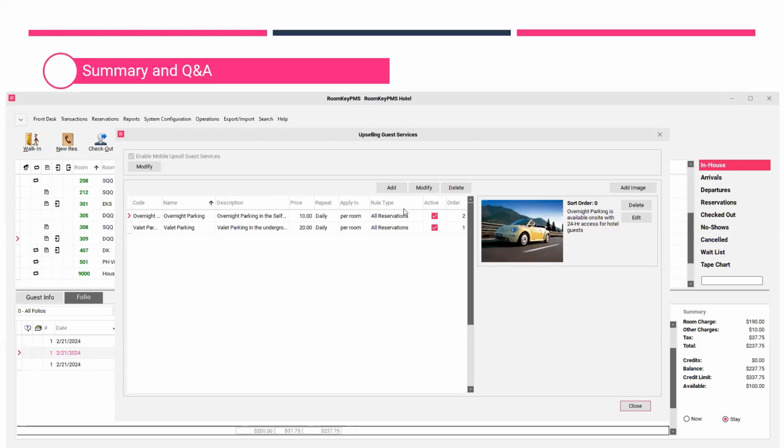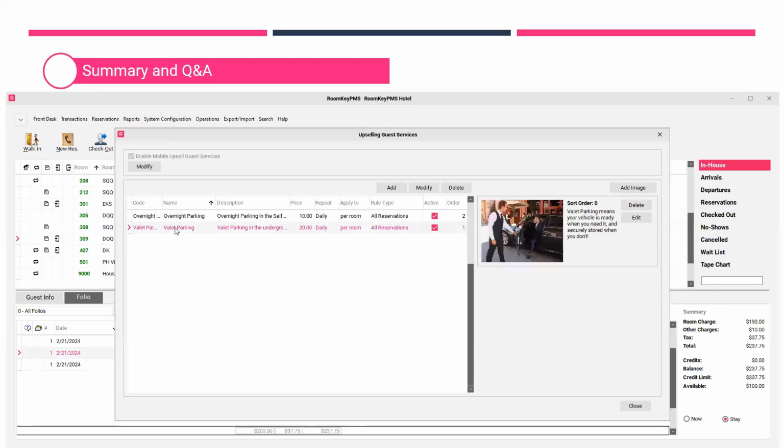Excellent. Of course, the other image that we had there was for valet parking, and that one just displays as well. Wonderful.